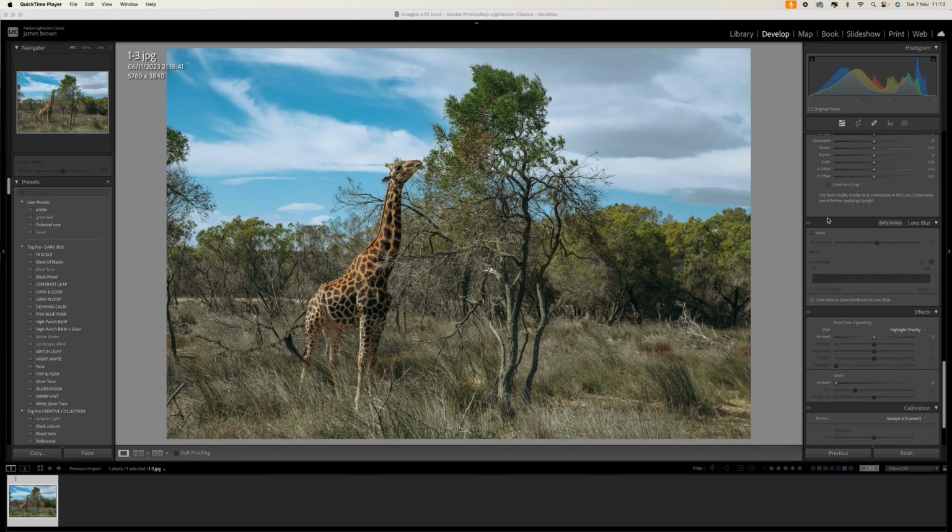In this tutorial, I'm going to show you how to use the new lens blur tool in Adobe Lightroom. This tool enables you to blur a background, and I'm going to give you an in-depth tour of what it does and how you can use it. You can also find this in Adobe Camera Raw, and it works exactly the same.